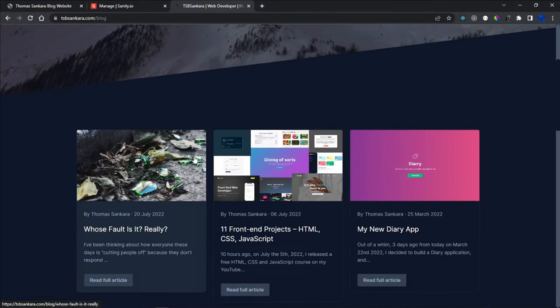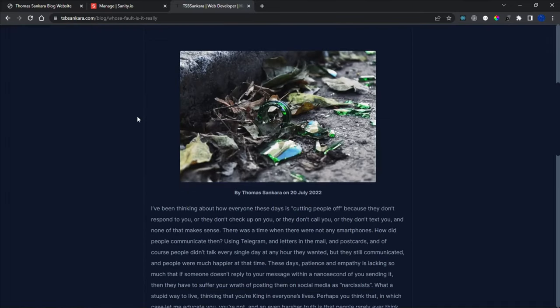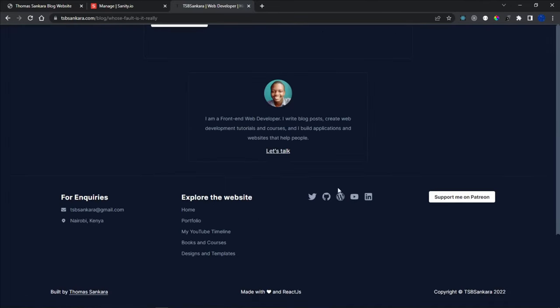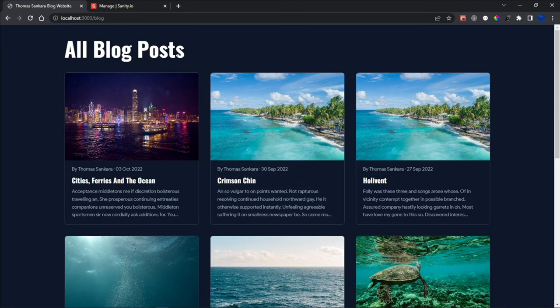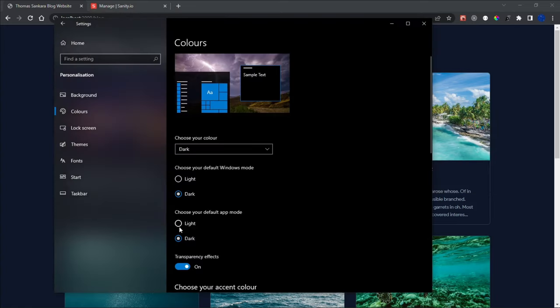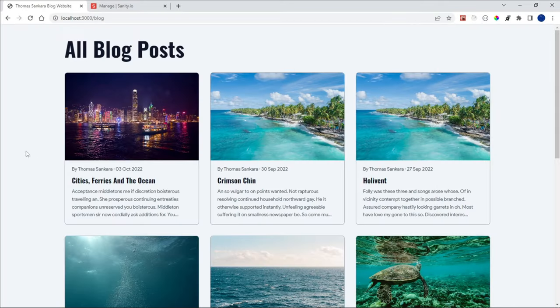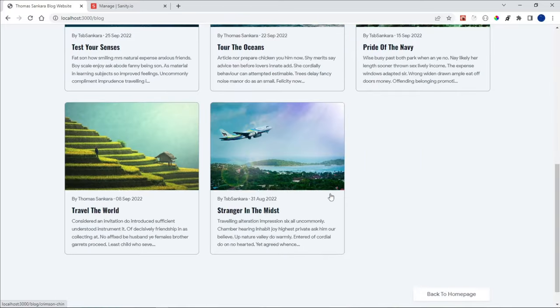Granted, I don't have many blog posts, but you can see that it is actually feasible to use Sanity to have your blog posts inside here. And then the final feature of this application is that it has dark mode and light mode, which depends on whether you're running dark mode or light mode in your system preferences. So if I were to switch this into light mode, then we would get the light mode of the application, as you can see right here.